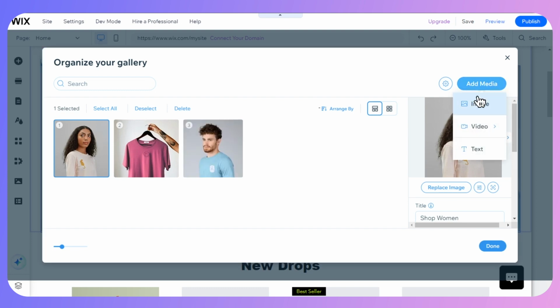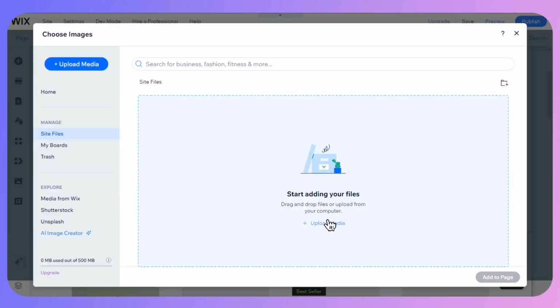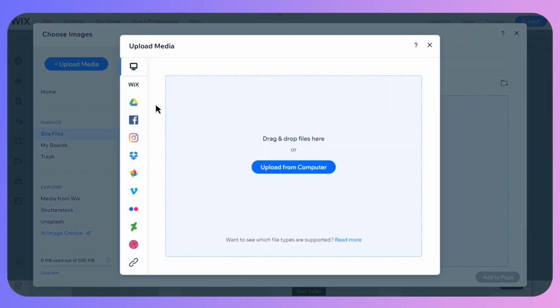You can click on add media, click on image and choose your particular image, either from the site files where you are going to store all kinds of images, but the limit is 500 MB, so you need to make sure to keep that in mind. Otherwise, click on upload media, and you have many options to import your particular image.